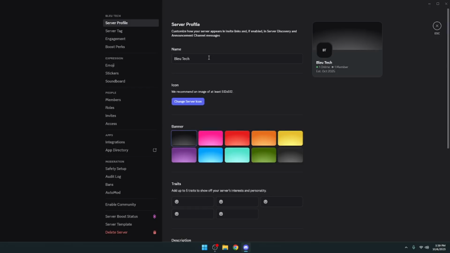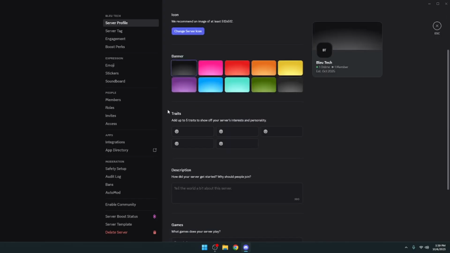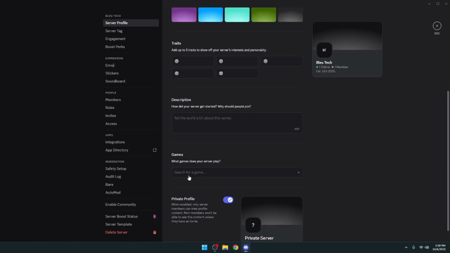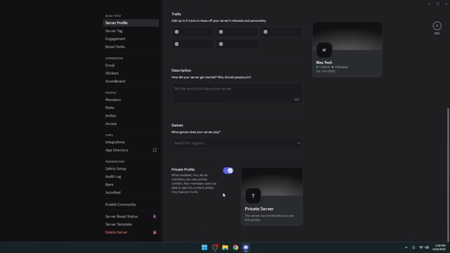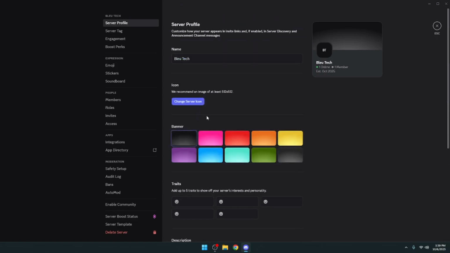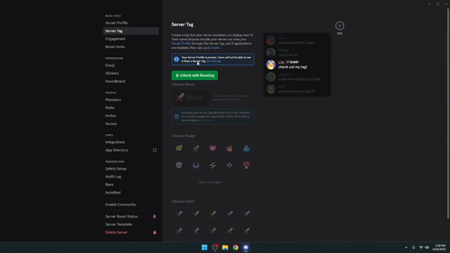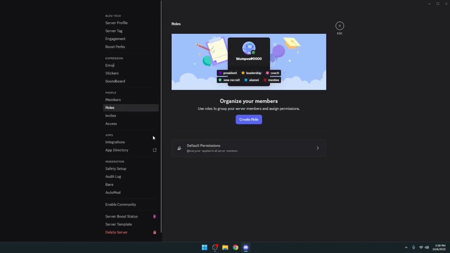You can change your name, you can change the icon, here's the requirements for it. You can change the background color. You can even add traits, a description, what games you play, and if you want to keep your server private or not. I'll keep all of this the same for right now. Server tag for when you get boosting. But we want to scroll down to roles.